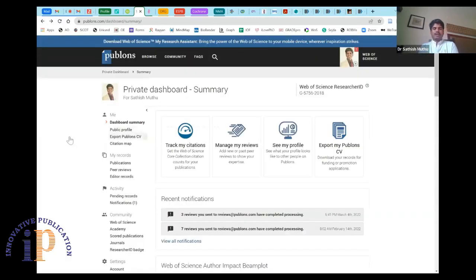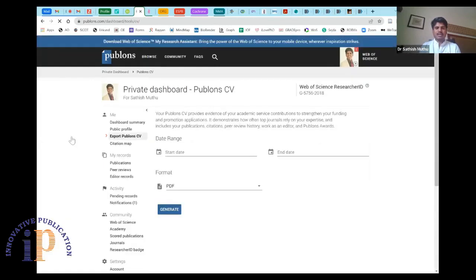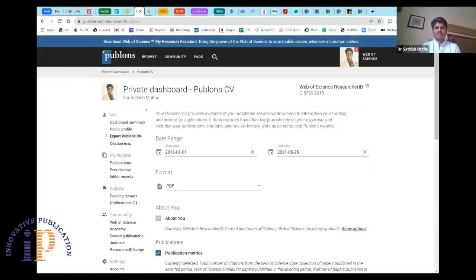Now you can make your CV available in an instant with this Publons account. If you have all your articles and all your peer reviews updated in Publons, all the citation data will be automatically taken from the Web of Science database. So you can have your CV exported to a current publication and it will be automatically made. Once you have completely done all your updation, it will ask from which date to which date you want your data to be taken.